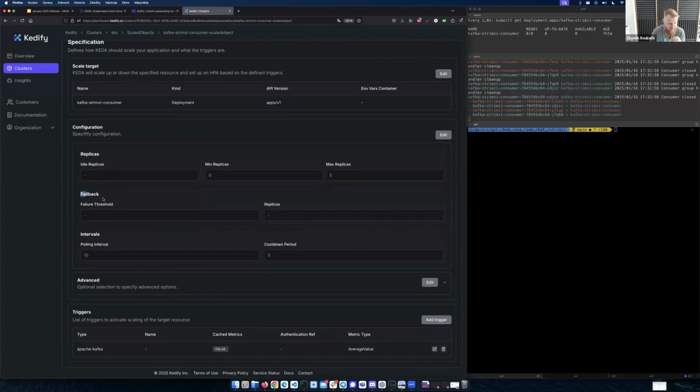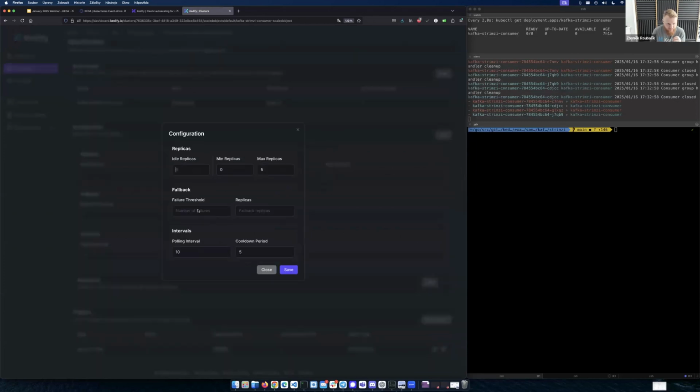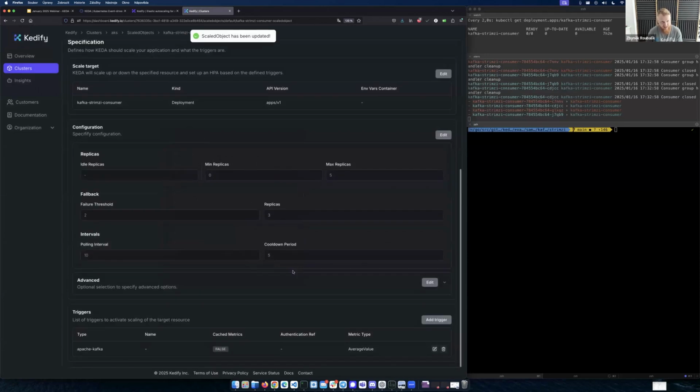You can see I don't have a fallback specified. So I will specify the fallback, where there is a fail threshold. This says that if there are, for example, two failures coming from the service, let's scale to this amount of replicas. Or you can specify, for example, 10 errors, so you don't fall back too early. For this specific use case, if there are two errors coming from the service, let's scale to 3 replicas. I just updated the scaled object.